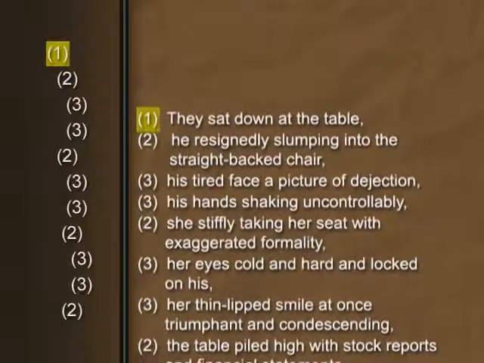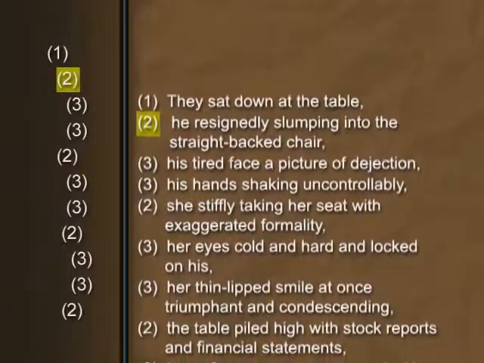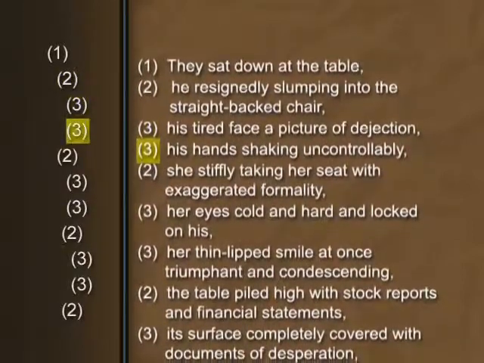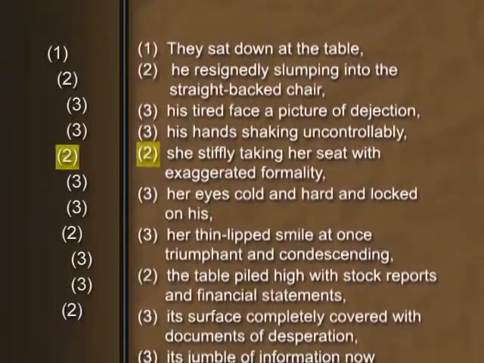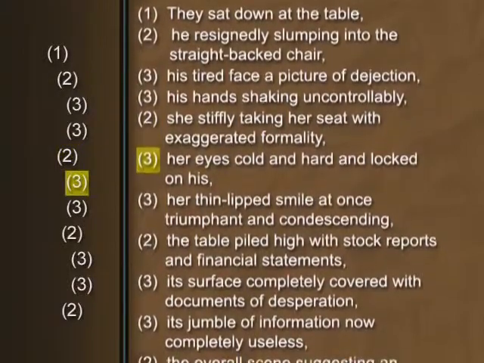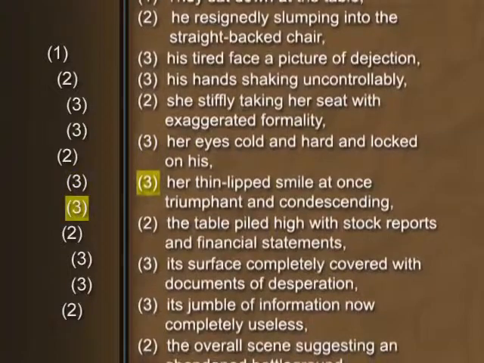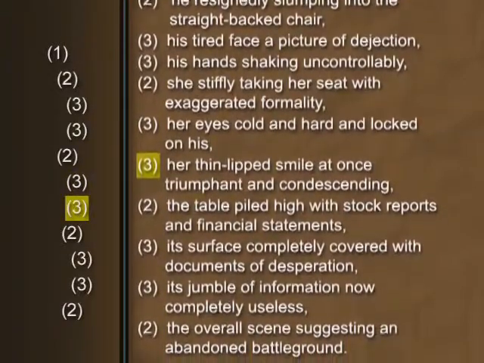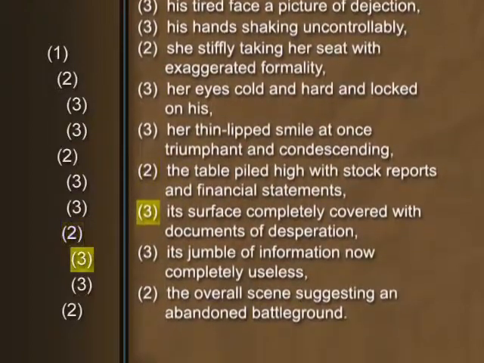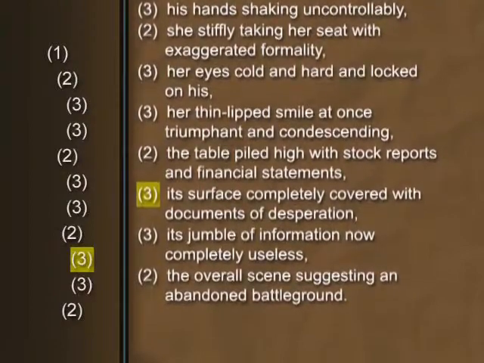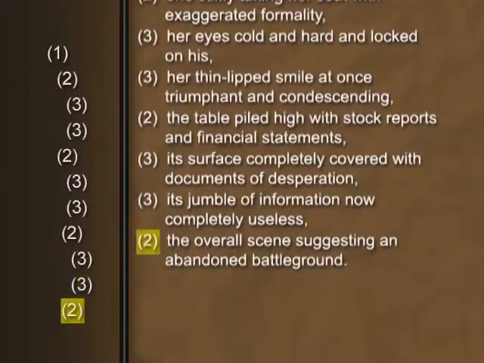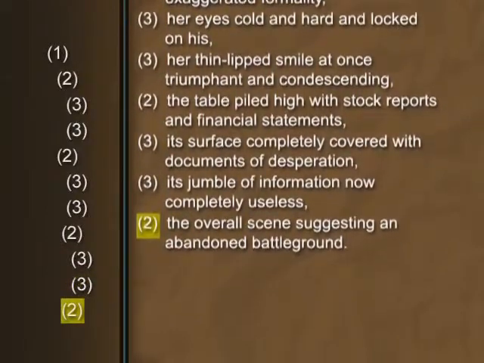They sat down at the table, he resignedly slumping into the straight-backed chair, his tired face a picture of dejection, his hands shaking uncontrollably, she stiffly taking her seat with exaggerated formality, her eyes cold and hard and locked on his, her thin-lipped smile at once triumphant and condescending. The table piled high with stock reports and financial statements, its surface completely covered with documents of desperation, its jumble of information now completely useless, the overall scene suggesting an abandoned battleground.